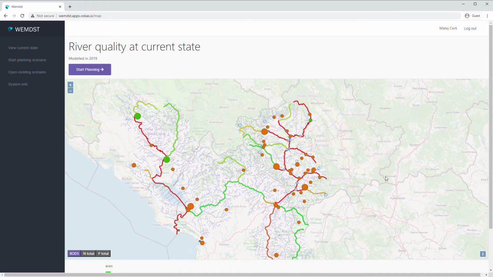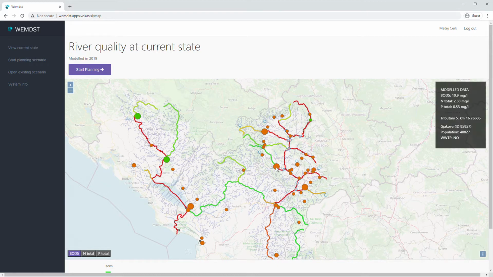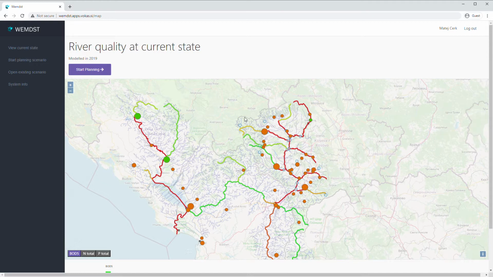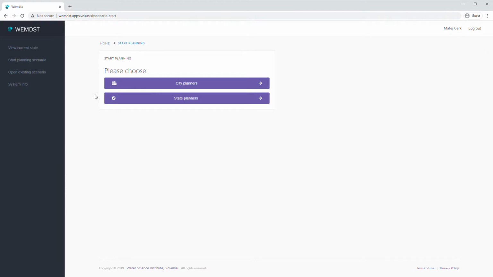Today we are going to play a bit like we were a national authority. So we will place a few wastewater treatment plants, let's say here in Jakova and in Teja. Start planning. We are a national authority. We would like to plan for more agglomerations.